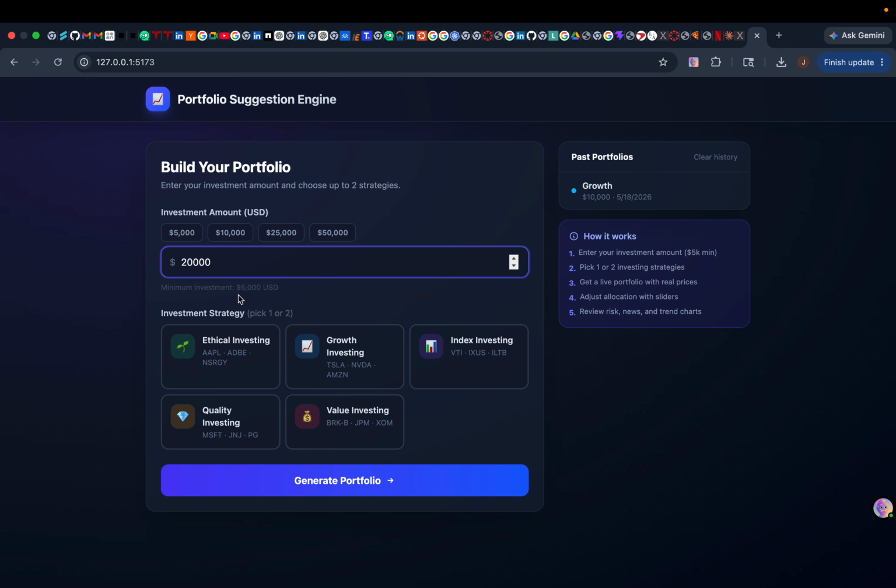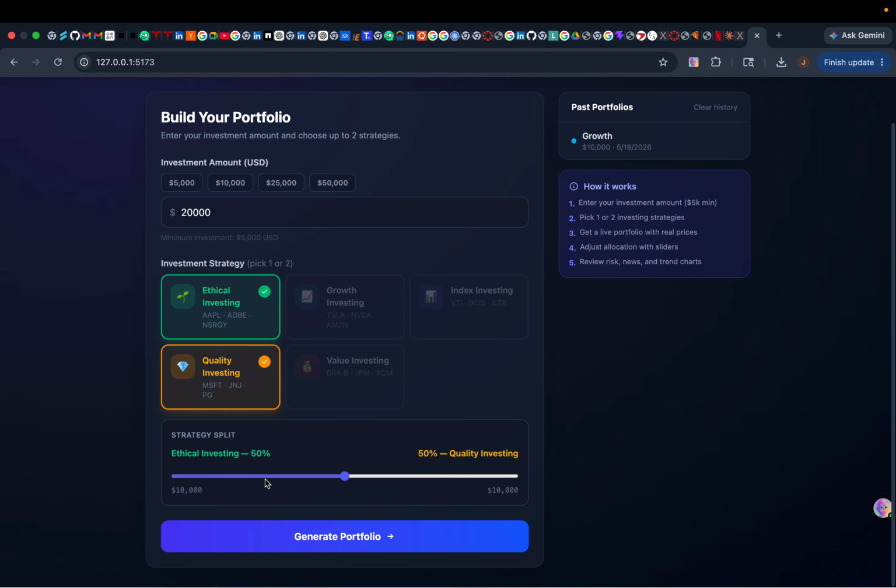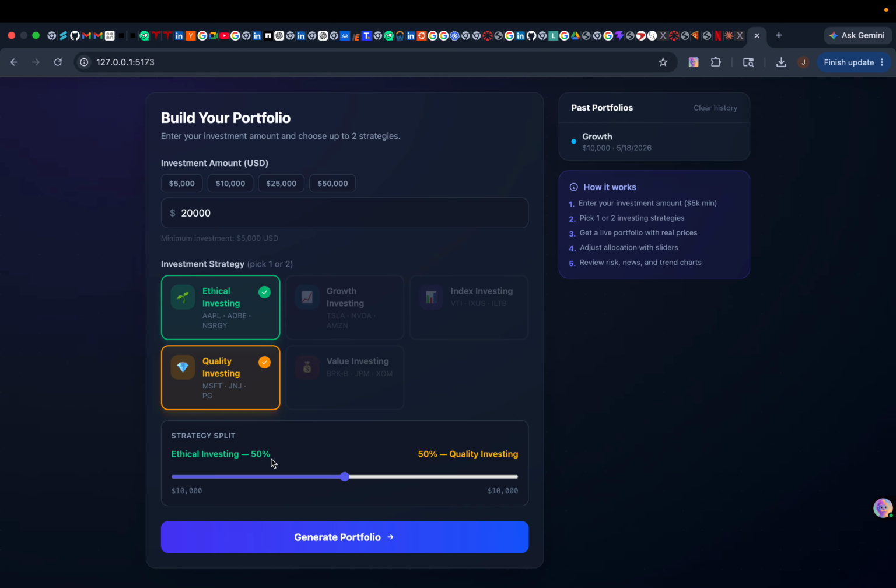I will select ethical investing first. That's Apple, Adobe and Nestle. Then I'll also select quality investing, which is Microsoft, Johnson & Johnson and Procter & Gamble. As soon as I pick the second strategy, this strategy split slider appears automatically. This lets me control what percentage of my 20,000 goes to each strategy. Right now it's 50-50. I'll drag it to 70% ethical and 30% quality.